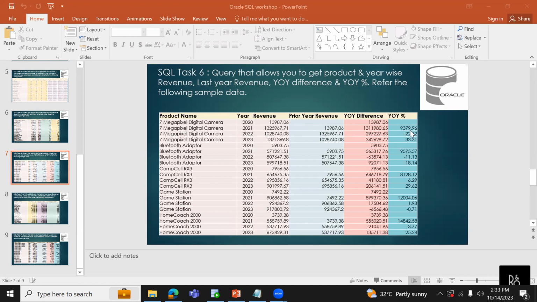And how much percentage it has increased, or if it is decreased, what is the percentage it is decreased in the business. So if I want to write a similar kind of query, if I want to achieve this task, let us see step by step in Oracle how to do that.